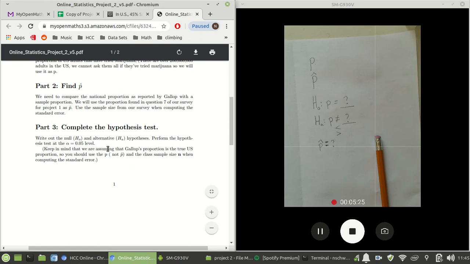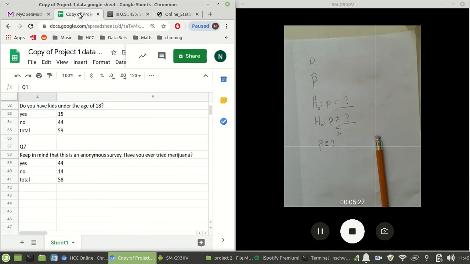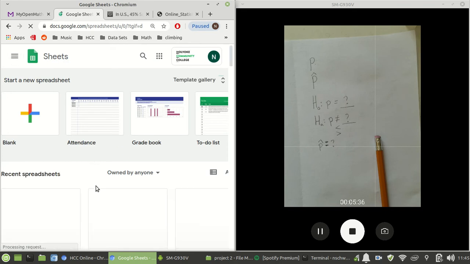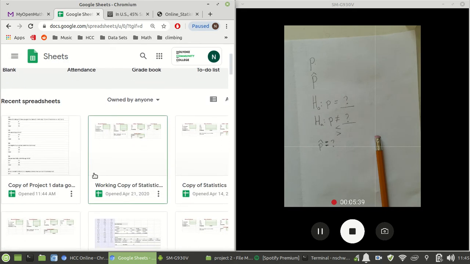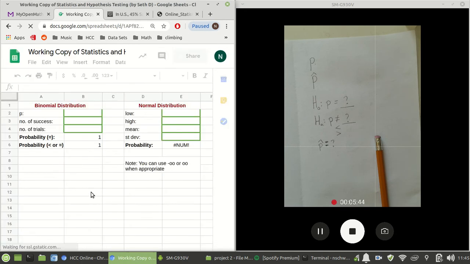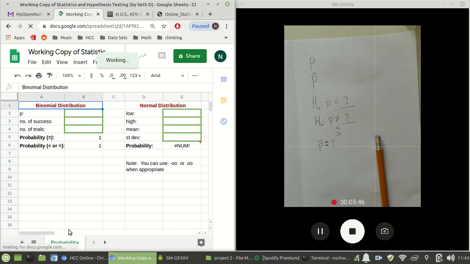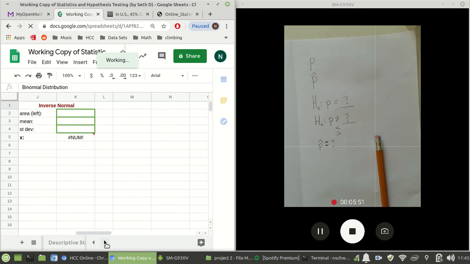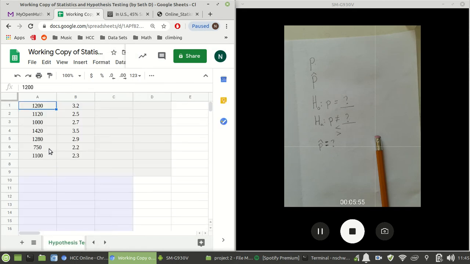So then what we have to do is go to wherever you keep your Google Sheets calculator. Let me find mine. So many Google Sheets calculators. This is my working one, so I'll click on that one. And then you'll have to do your hypothesis test. There we go. Hypothesis test. This is some data from some last problem, so let's delete that.